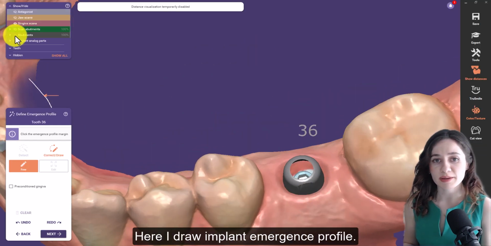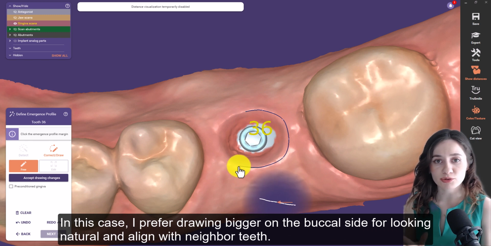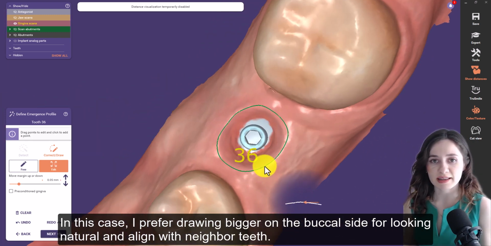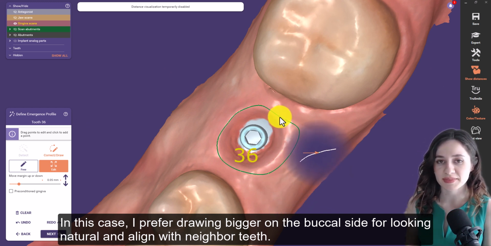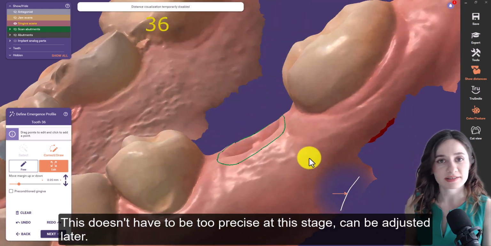Here I draw the implant emergence profile. In this case, I prefer drawing bigger on the buccal side for looking natural and aligned with neighbor teeth. This doesn't have to be precise at this stage. It can be adjusted later.